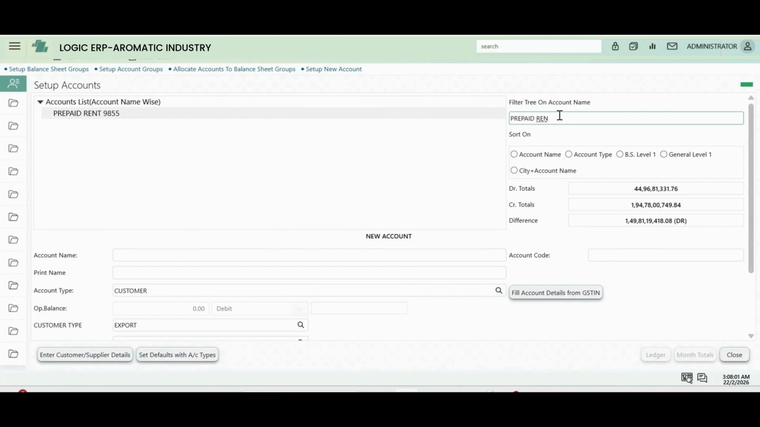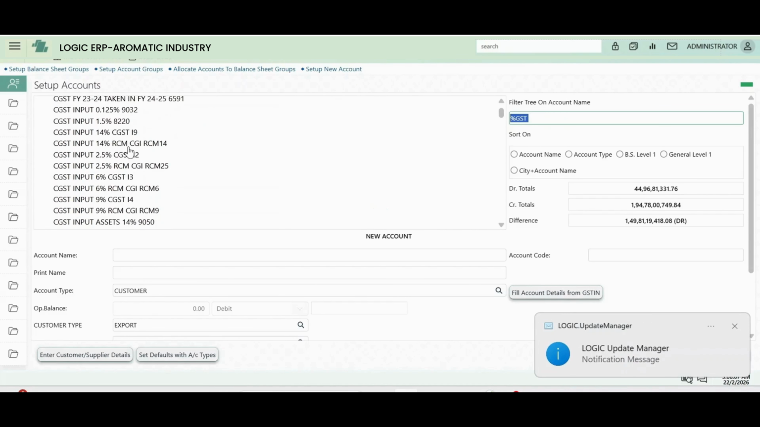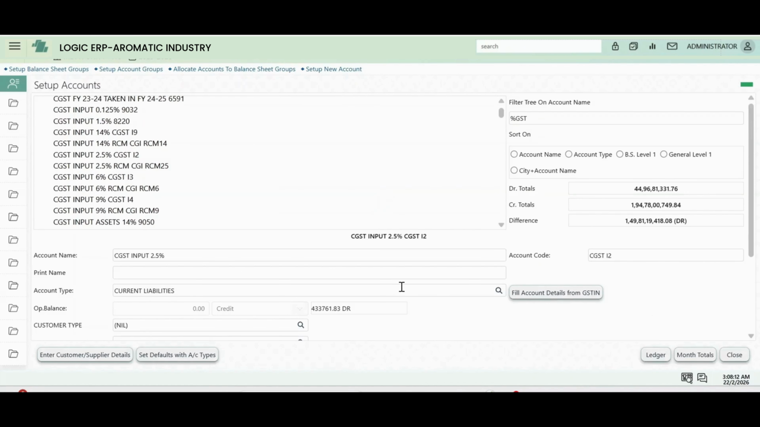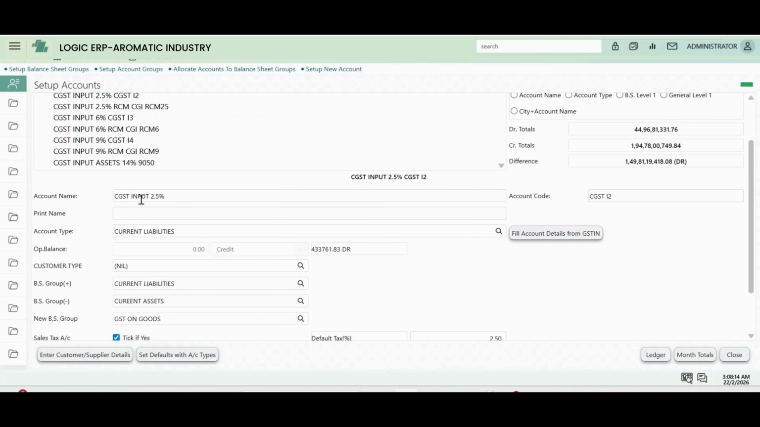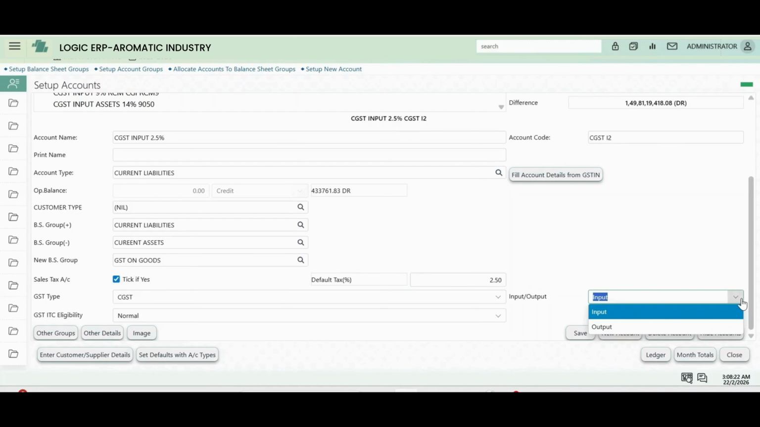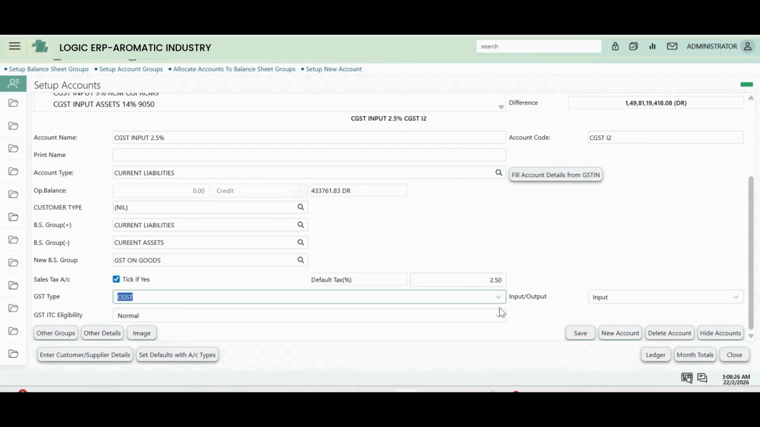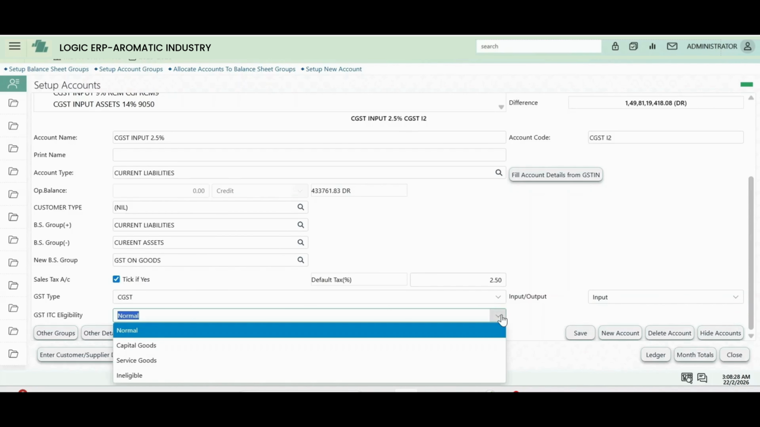I would like to give you a preview of some GST ledgers. Example 1, input GST. So here it is. What is my GST ledger name? My group. Here I will allocate what is the default percentage. This is an input or output ledger. What is the GST type? GST ITC eligibility.